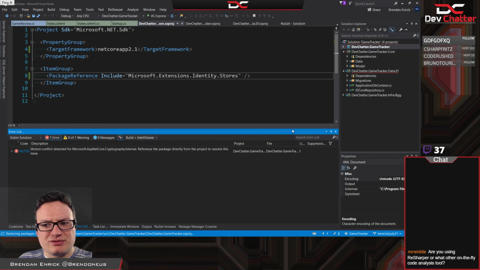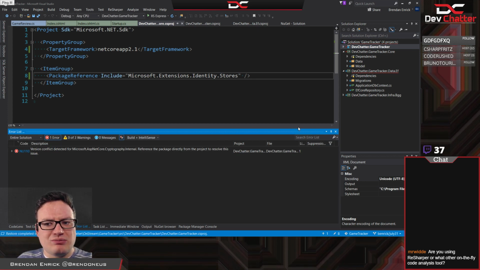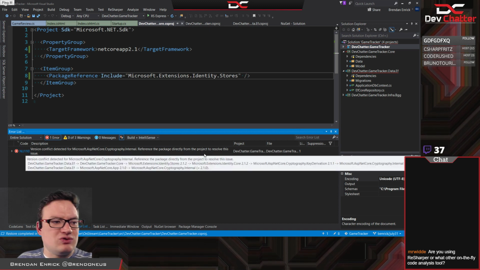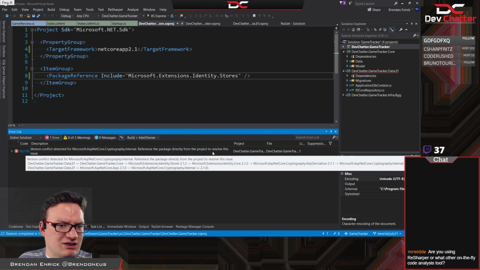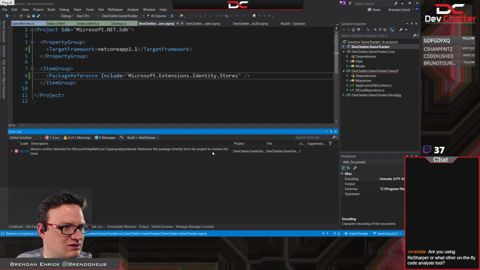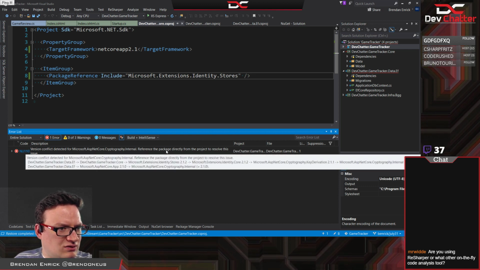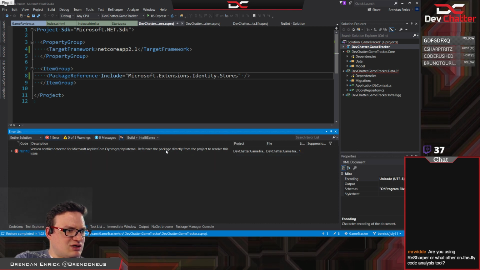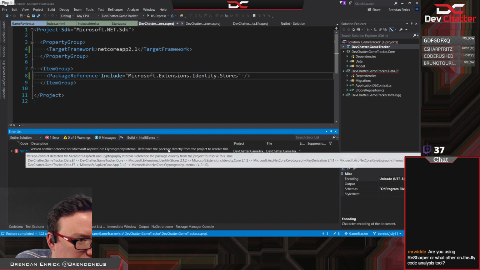Try removing the version. Mr. Whittle, I am using ReSharper. So that is one of the tools I'm using that does the automatic code analysis. Version conflict in cryptography internal.